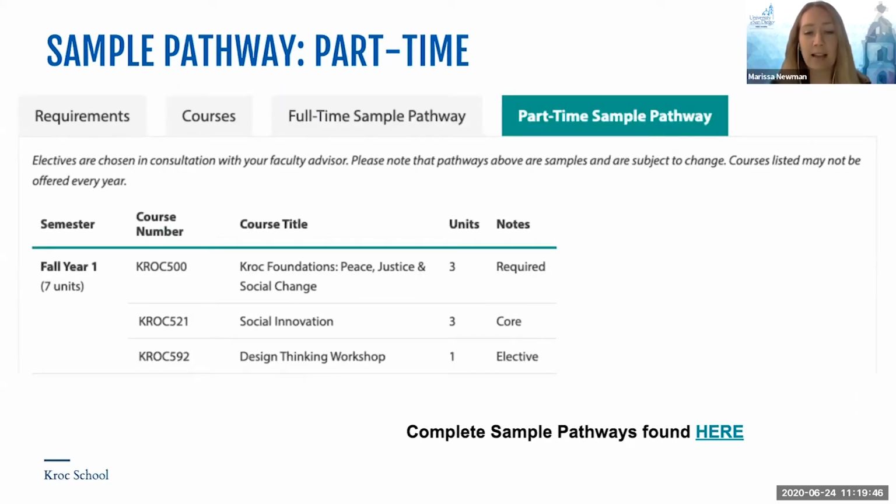And then here we have an example of a sample part-time pathway for a MOSSE student. This shows 7 units. Most of our students do work. Some work full-time, some work part-time. We have students taking anywhere from 3 to 14, 15 units per semester. So once again, these are samples, but this just gives you an idea of what it might look like.